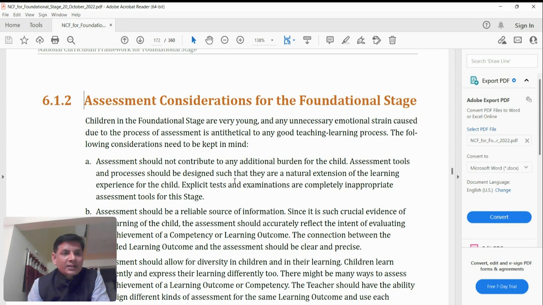Assessment consideration for the foundational stage. What are the things we need to consider while doing assessment at foundational stage? What are the do's and don'ts for the foundational stage assessment? How to evaluate, what to evaluate, and why to evaluate.